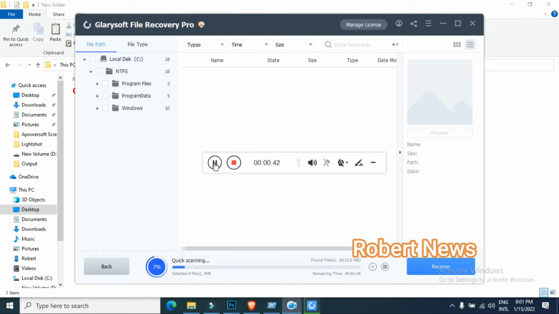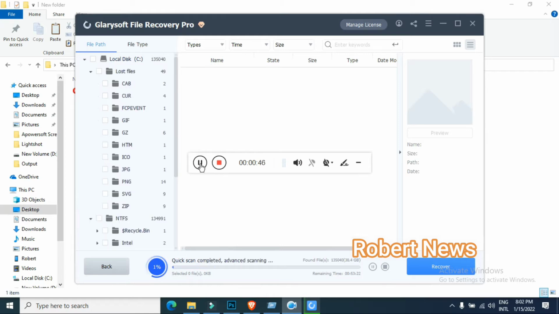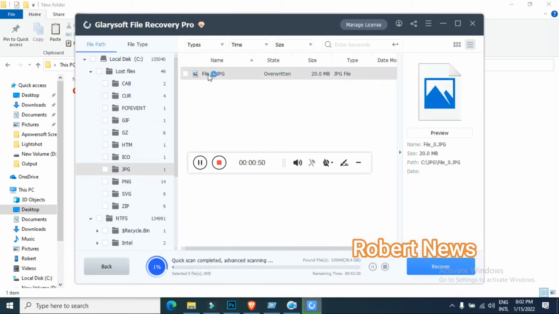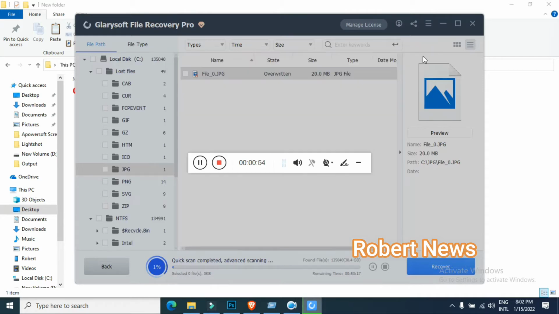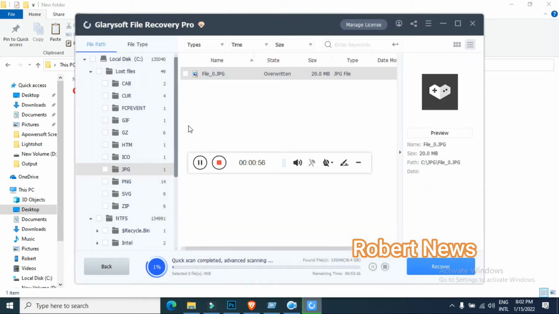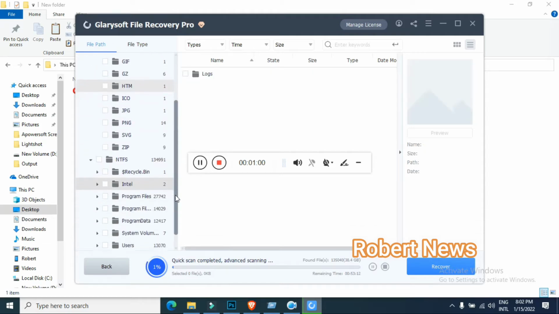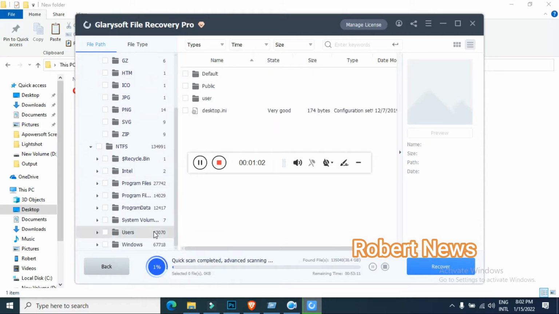It will show your hard disk size. Like in my laptop I have two partitions, system reserved and local disk also. Click on the part where it was deleted. Click on the drive. After the scan it will show the file path, file type and file select.